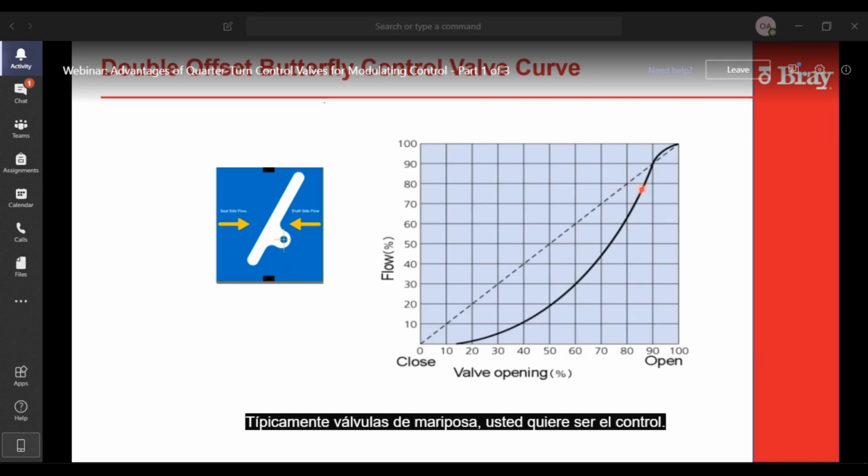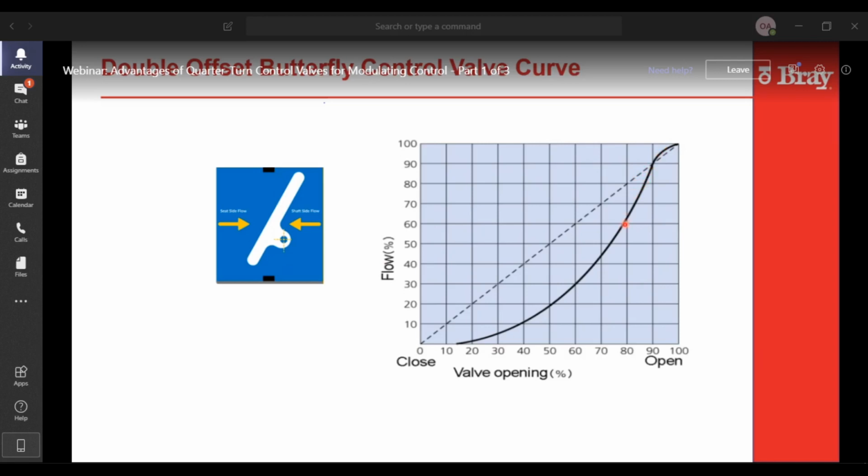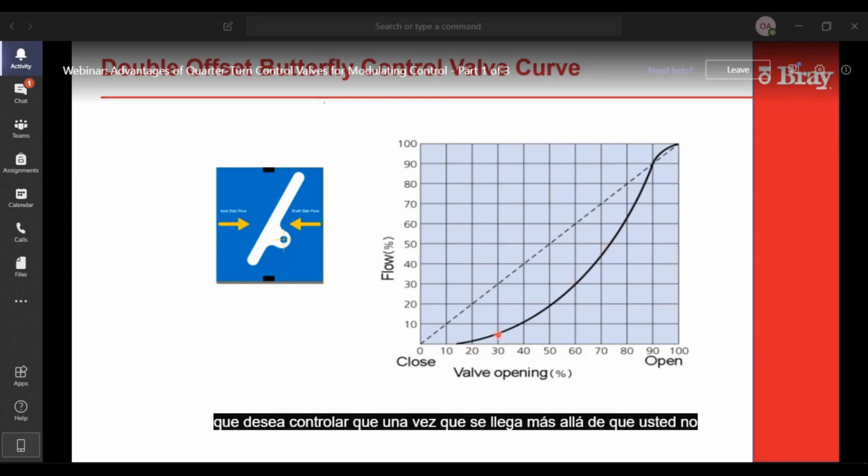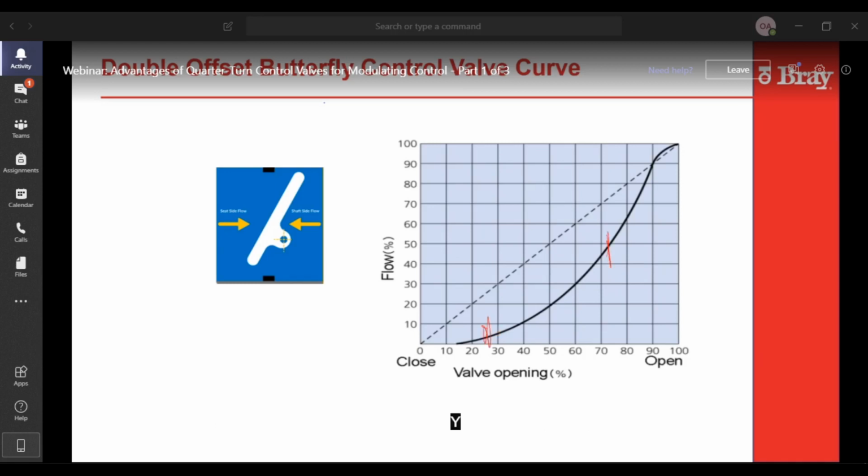So typically butterfly valves, you want to be controlling 60 to 70 degrees open is probably the range that is the maximum you'd want to control at. Once you get beyond that, you have no control because it's almost a quick open scenario. There's too much area open to control. Yeah, normally we try to keep it from here to here. And the curve happens to be equal percentage at that area.